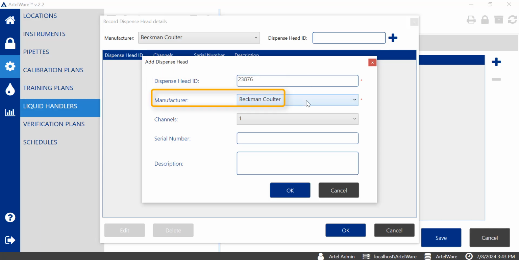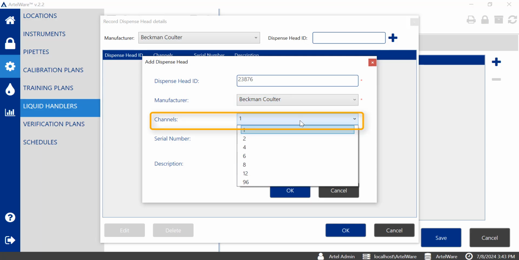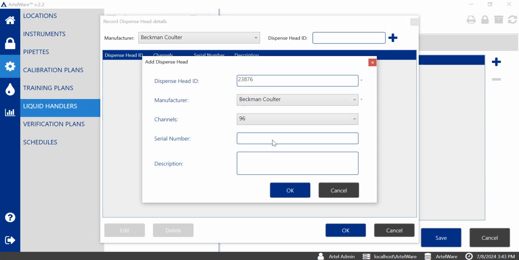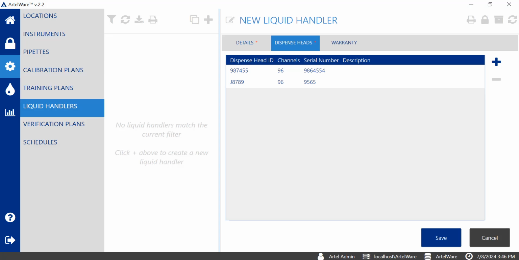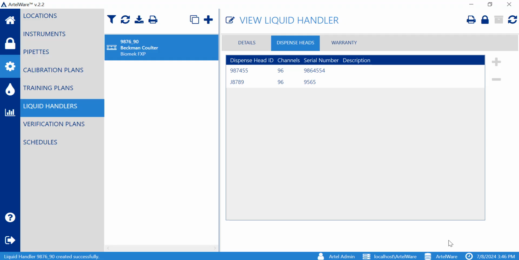The manufacturer will remain as Beckman Coulter. Select your number of channels and enter the serial number for that dispense head. And then if you want to, go ahead and enter an optional description. So we'll go ahead and select OK. Now that I've added all of my dispense heads, I'll go ahead and select Save, and I'll save the entry. So now you can see that I have one Beckman Coulter FXP robot and two dispense heads that are 96 channels each that are available to test with that robot.